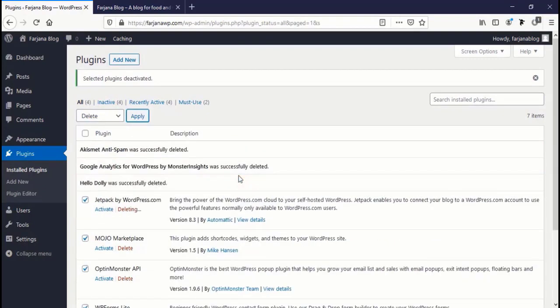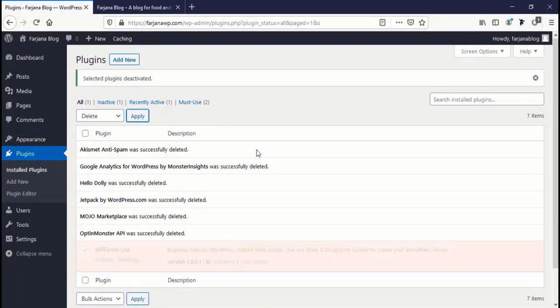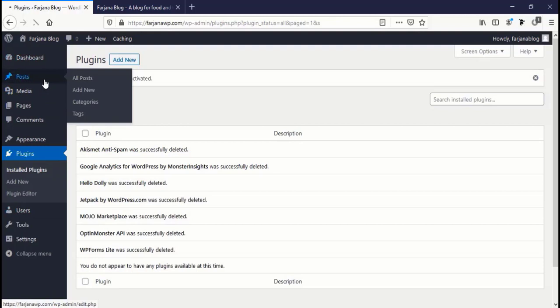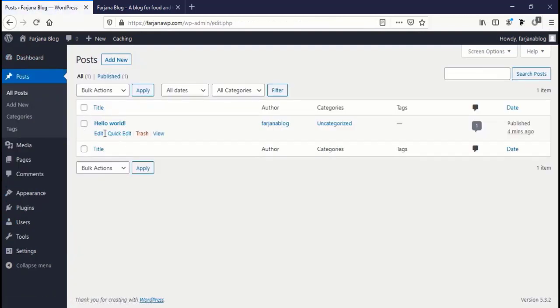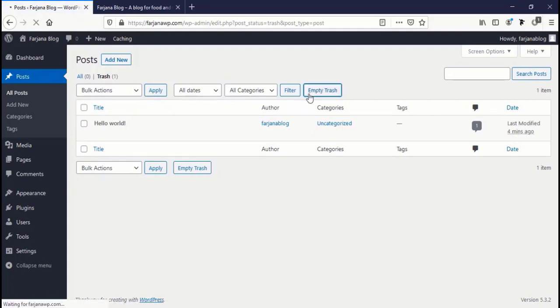So I'm deleting all the plugins which I don't need here. Actually, I want to build this website from a clean state and start from scratch. Then I'm going to Posts. I'm just deleting this default post, selecting it, moving to trash and applying. And next, going to Trash and emptying the trash.